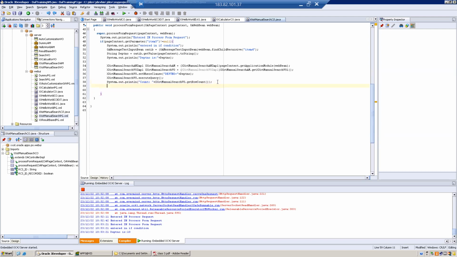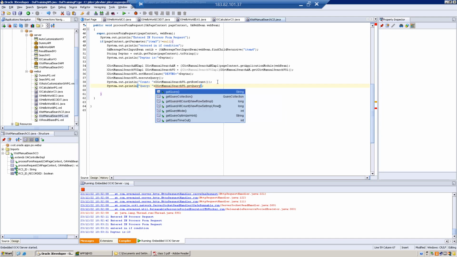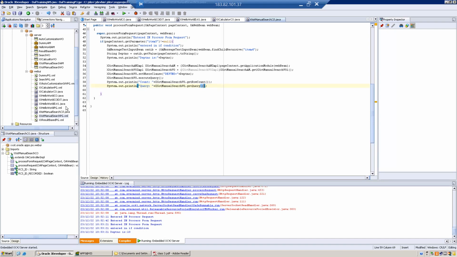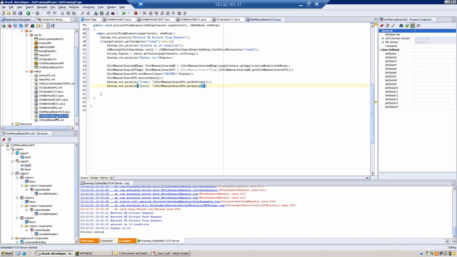Then we also need to know the query of the VO. How can we see the query? Query colon space, VO dot getQuery. Just type Q and press Ctrl plus space, then it will show the suggestion, press enter. Now I am running the page, and let's see how the log file is generated.